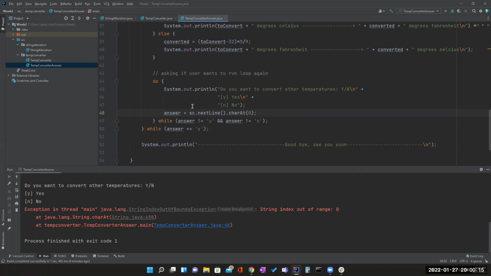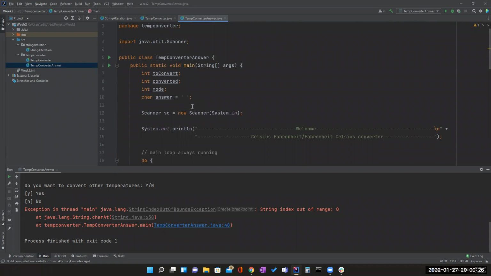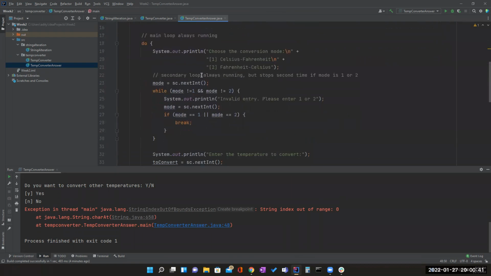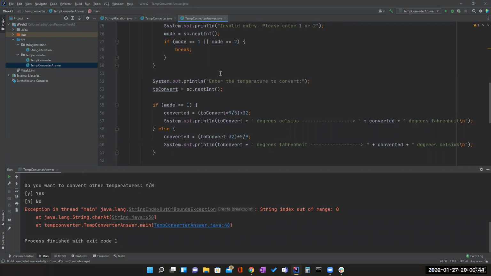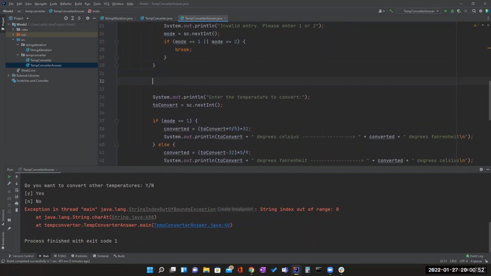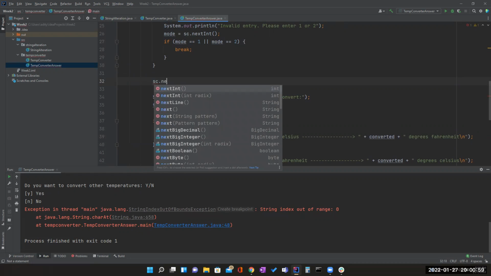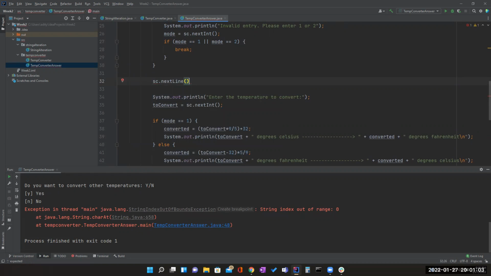Can you go to the top? We need to empty the loop, right? We need to empty the... can you scroll down a little bit? Probably right there. Wait, there. Can you go to line 31? Can you add sc.next line, semicolon? Can you now run it and see?